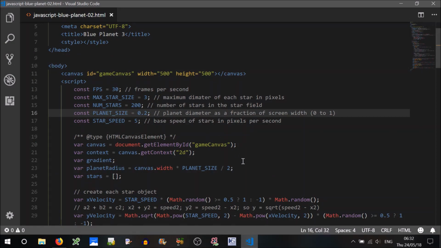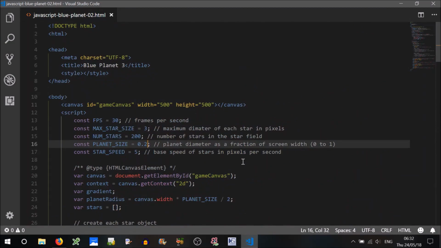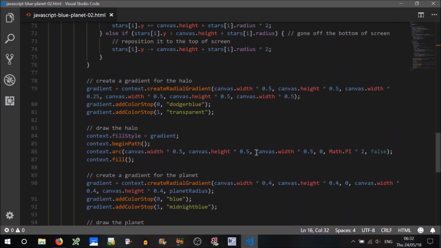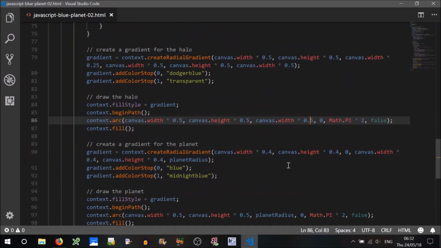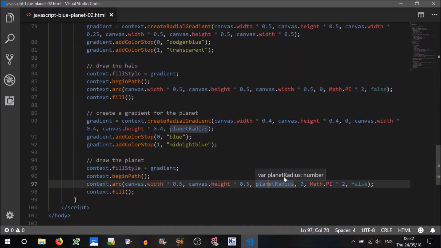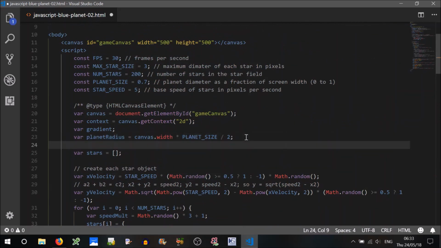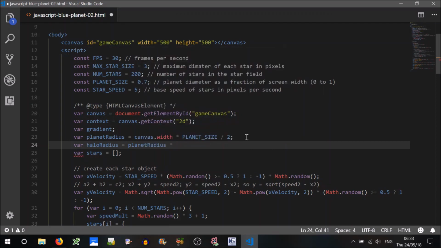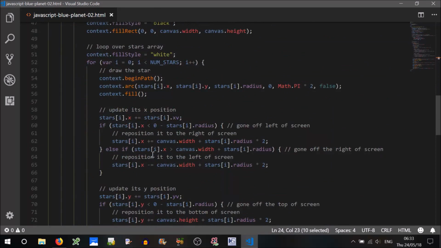To do that, we need to work out what percentage, so I'll put it back to 0.7. What's the ratio between halo size and planet size? Well, look at our halo here. It's got a radius of width by 0.5. Now, if you remember, our planet size was width times 0.35, so the ratio is 0.5 to 0.35, isn't it? So how about we create a variable called halo radius, and that'll be based on planet radius times 0.5 divided by 0.35, because it's going to be bigger than the planet. And all we have to do is substitute that in for our halo size.